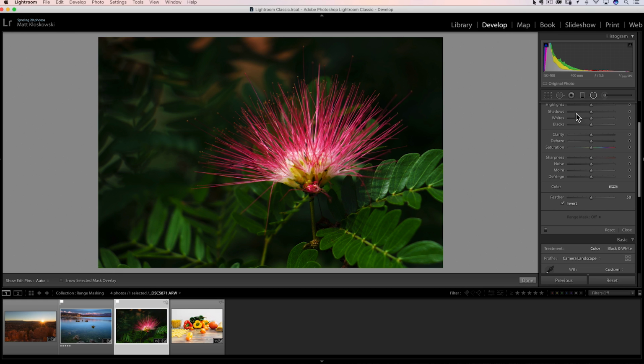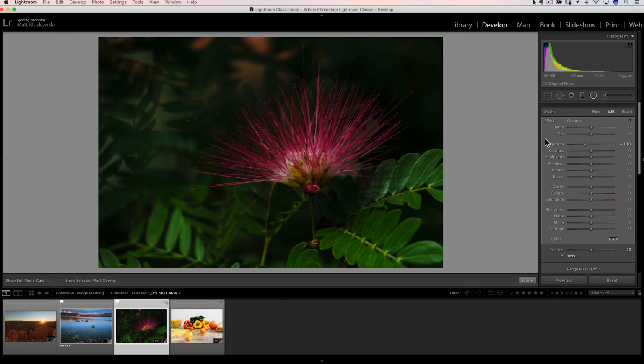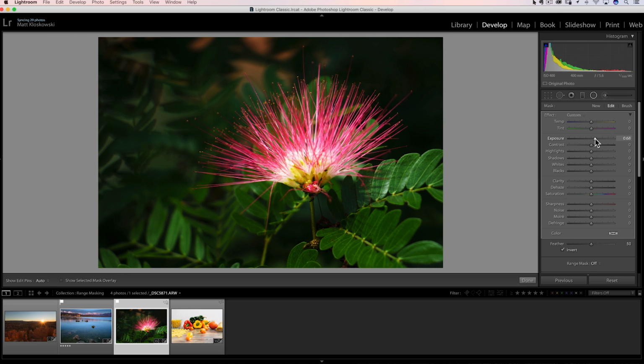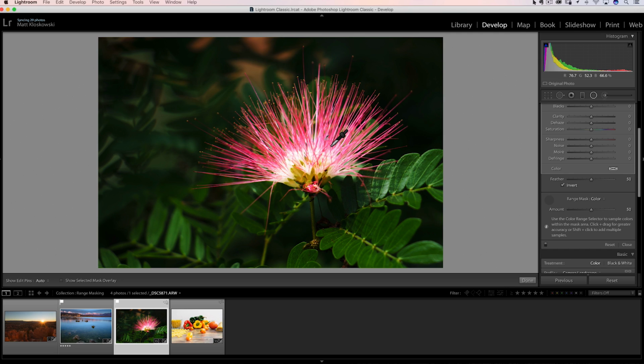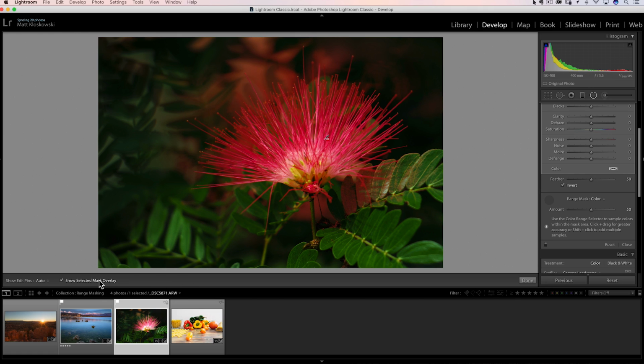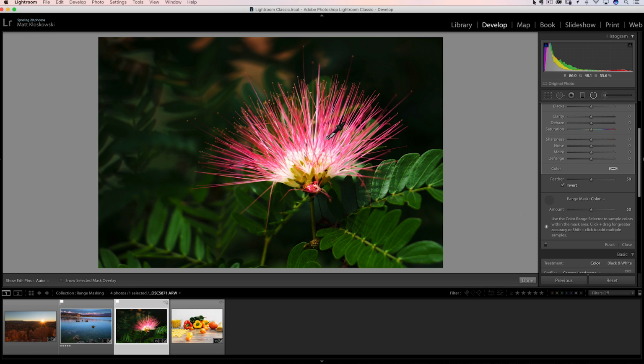You can always come over here and do the same thing we just did, but go a little bit brighter with it. And then turn this on to color luminosity masking. Grab that little eyedropper, click and drag around there. Again, let's turn on our mask overlay. You know, not bad. It's a little hard to see because it's red on red.